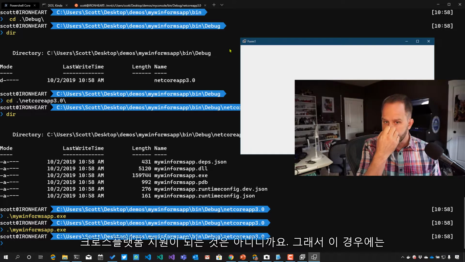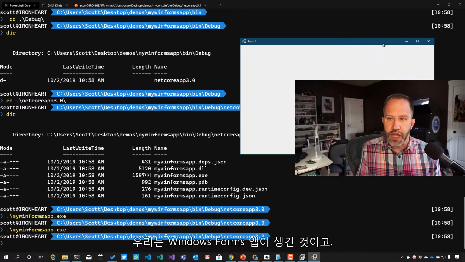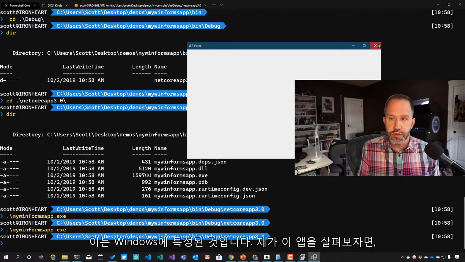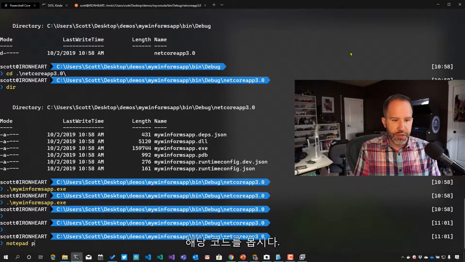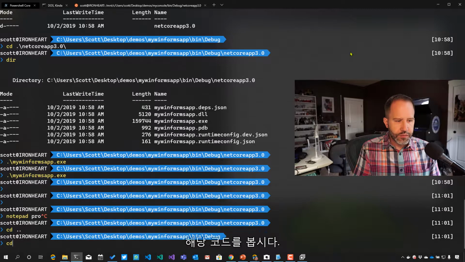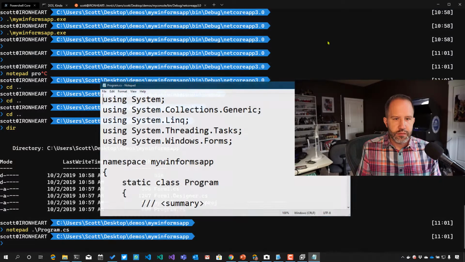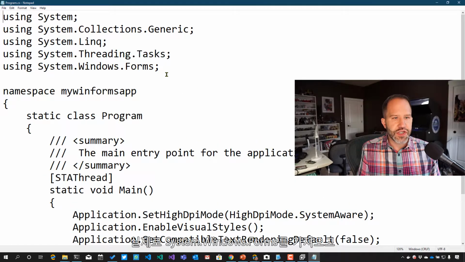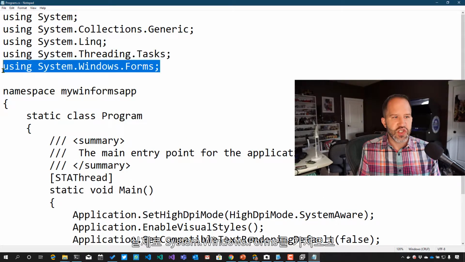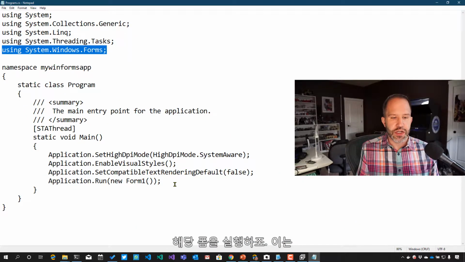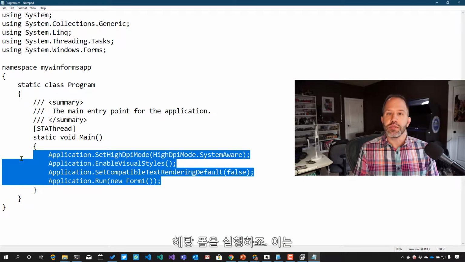So in this case, we have a Windows Forms app that is now specific to Windows. If I go and look at that application and its code, you can see that it actually brings in System.Windows.Forms. It uses a NuGet package, and it runs that form.